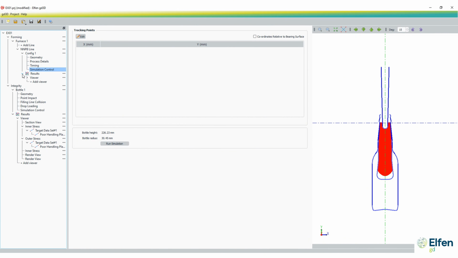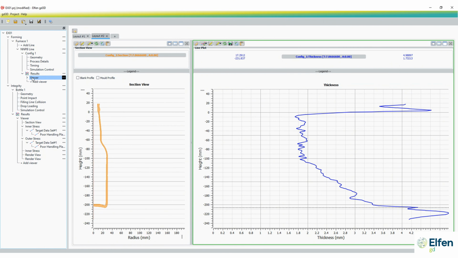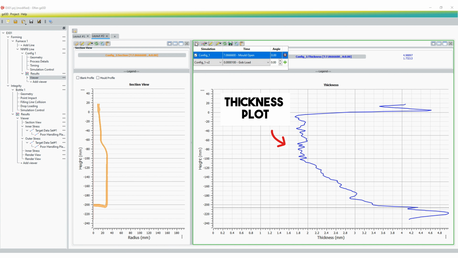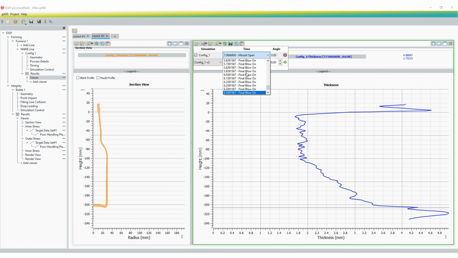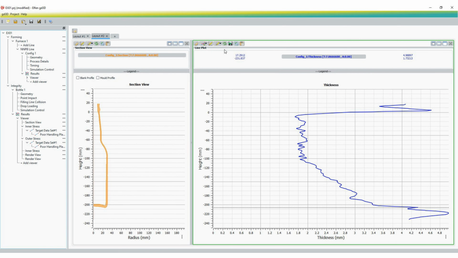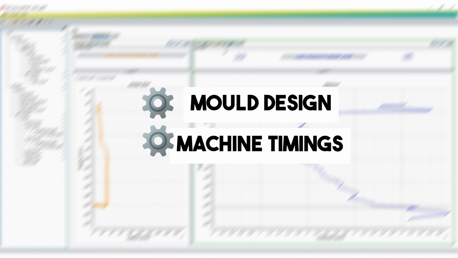Once the forming simulation is completed, let's assess the result. The default view consists of 2 main plots, a cross-sectional plot and a thickness distribution graph. The user has the option to scroll through the forming events or look at different section angles. The primary result the user is interested in is the final thickness of the bottle, which can be used to make decisions on the mold design or machine timings.